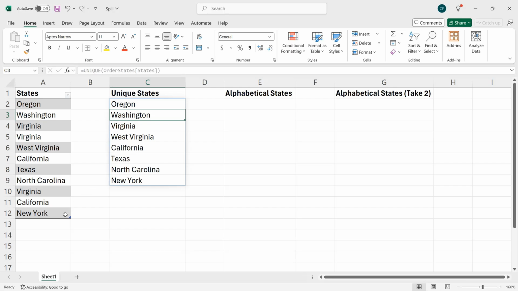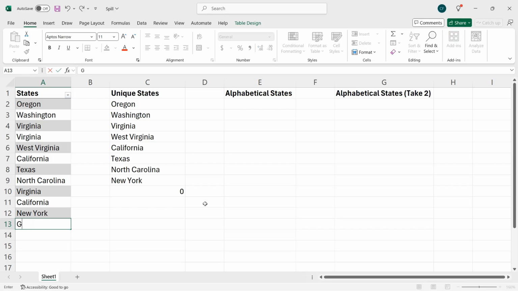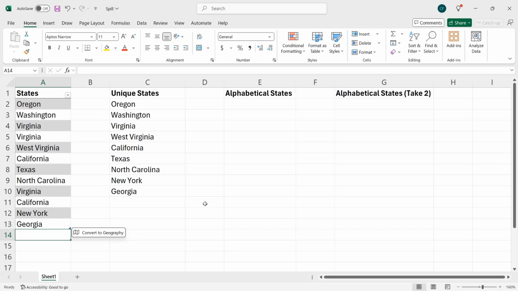If I were to go down below and then click cell A12 that has New York in it, press tab to get a new table row, and I'll put Georgia and enter, then it has been added to the end of the unique function.